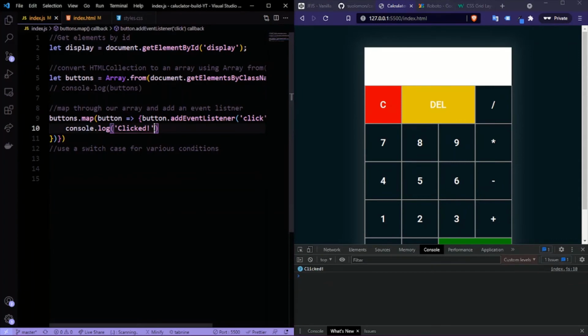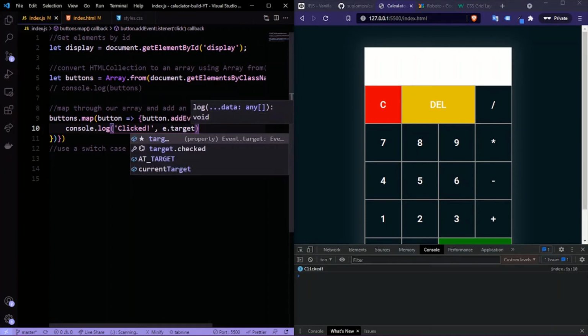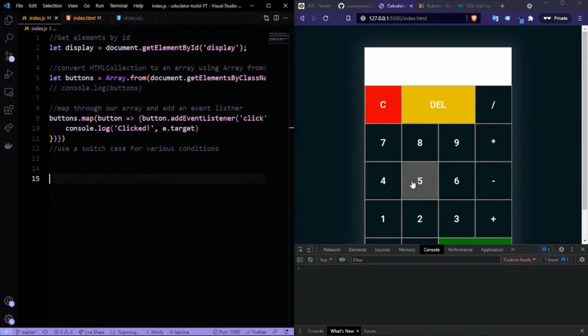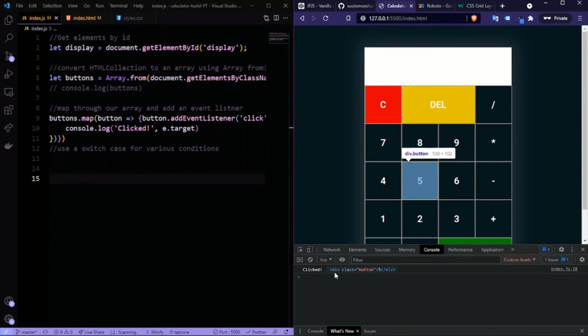Let us also look at the target, which specific element is being clicked on. Now when we click on 5, it shows us that the div with the class button 5 is being clicked on. So the div element with the class button is the target of that event.